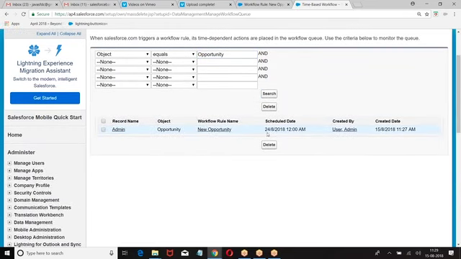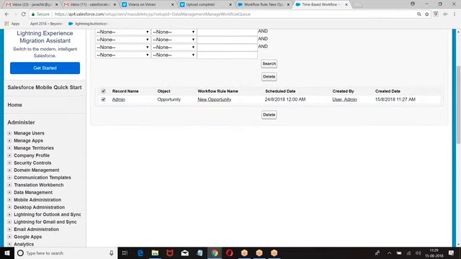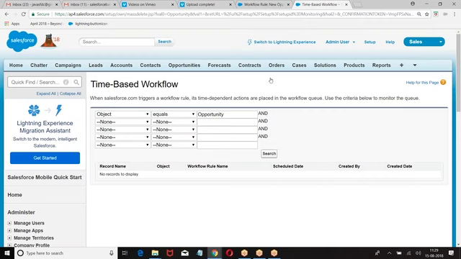Look at this, the job is scheduled on 24th, right? So if you want to know whether the workflow rule is running properly or not, whether the job is scheduled rightly at the given time or not, what I will do, I will go to monitor and check. If I want to stop it, I can. I hope you are good with this.